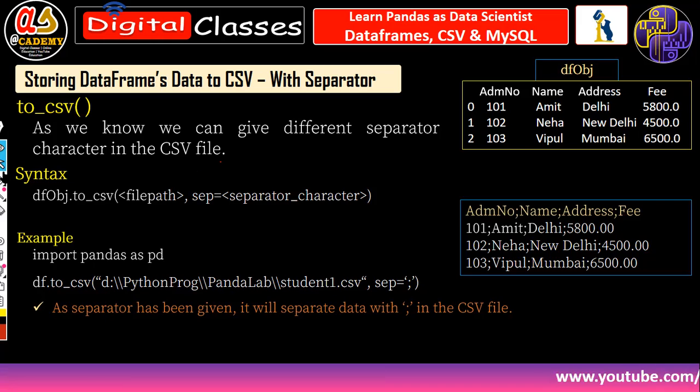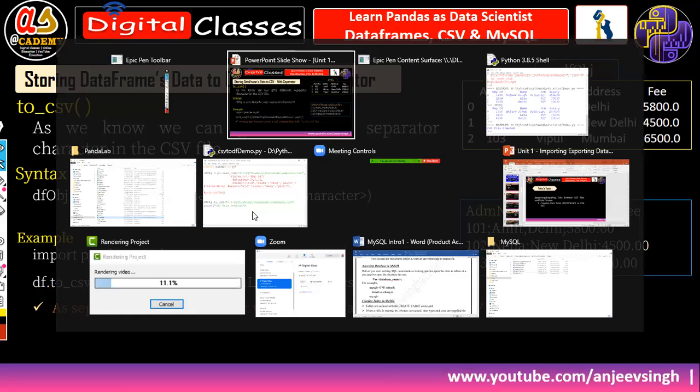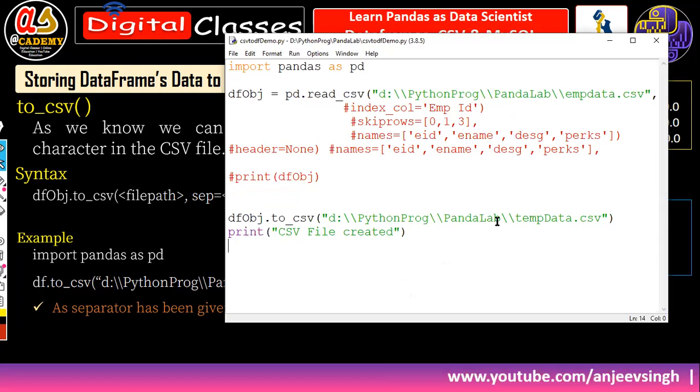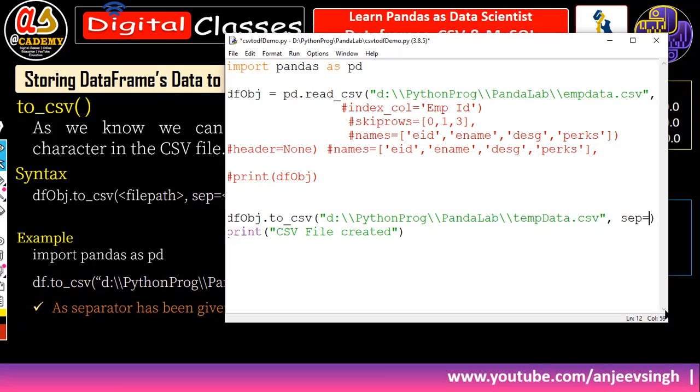I'm going to check is it working or not. So let's move on to my Python program. This is my Python. So what I'm going to do this time is write on the same file, and I'm going to use sep, and I'm writing here separator.